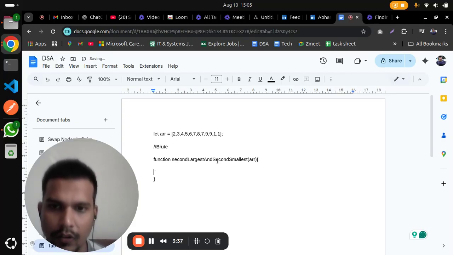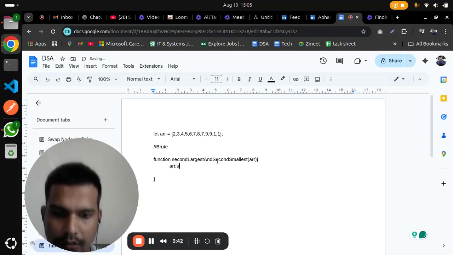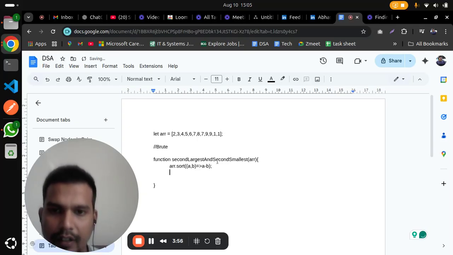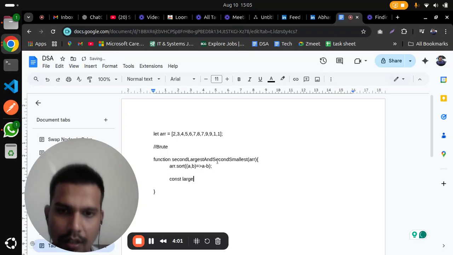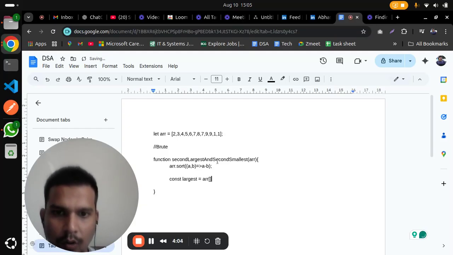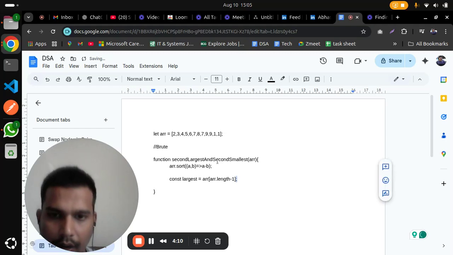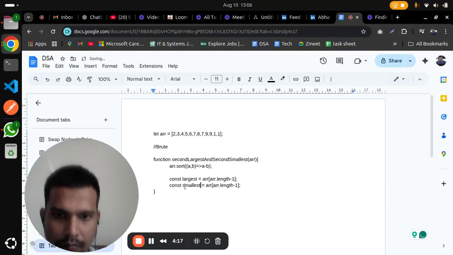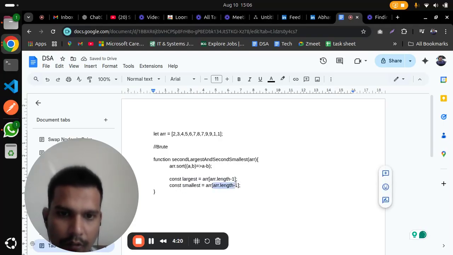Then after that, we do array dot sort. We have to sort it in ascending order, non-decreasing order, using a minus b. After that, we can find the smallest number and the largest number. We have fixed largest equals array at array dot length minus 1. Now we take the smallest number, which is at index 0.